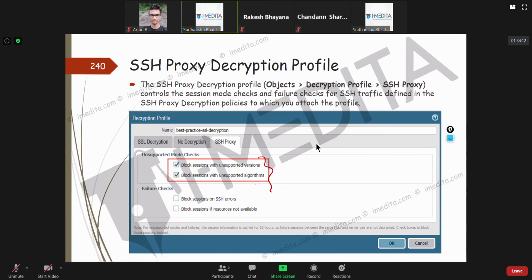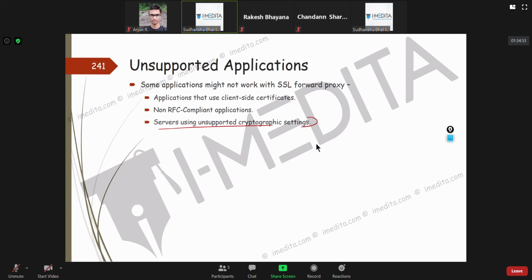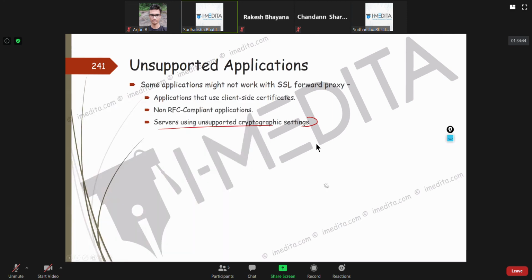Also for SSH, you have these options in the decryption profile. Like I'll show you. Theoretically, some applications might not work with SSL forward proxy, like applications that use client-side certificates, non-RFC compliant applications, or servers using unsupported cryptographic settings. Suppose you have a server which is utilizing older versions of TLS rather than SSL v3.